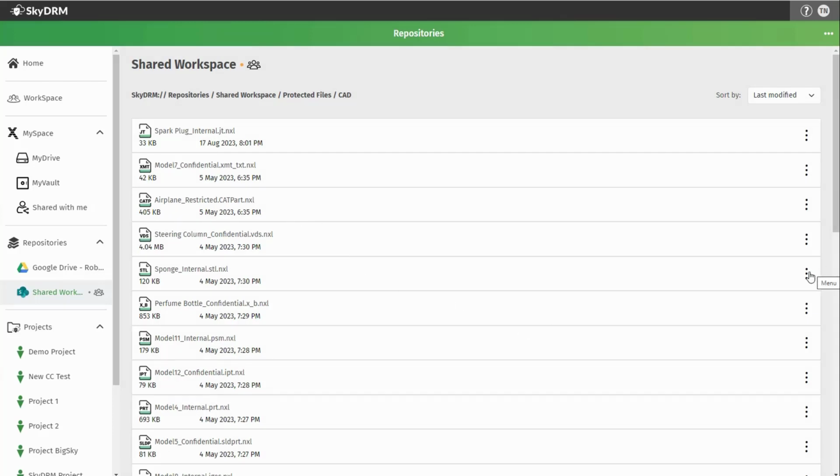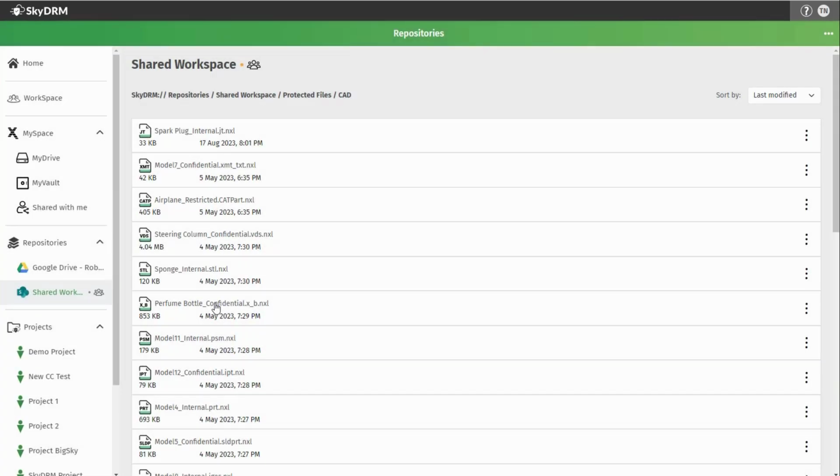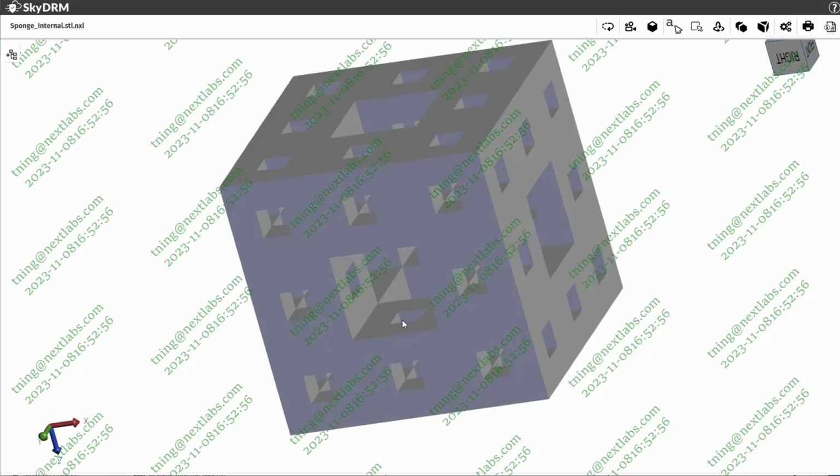Click on the menu and select the View Info icon. The file is classified as internal, and I have view permissions. Double-click this file to open it. I can view this file in SkyDRM Web Viewer.